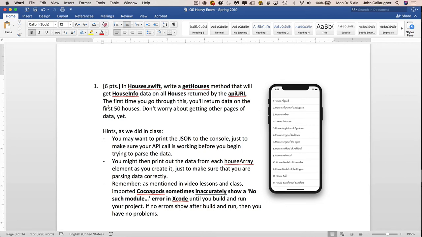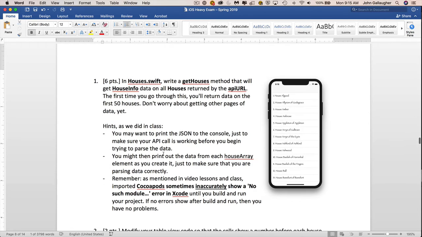So right now we're just going to work with those first 50 houses. Don't worry about getting any other pages of data yet. There's some help in here as well. I do suggest that you go ahead and print JSON just to make sure that we've got the right stuff coming out. Then I also mentioned that it's probably a good idea to print out the individual house array elements, just to make sure that we're getting each of those elements as well.